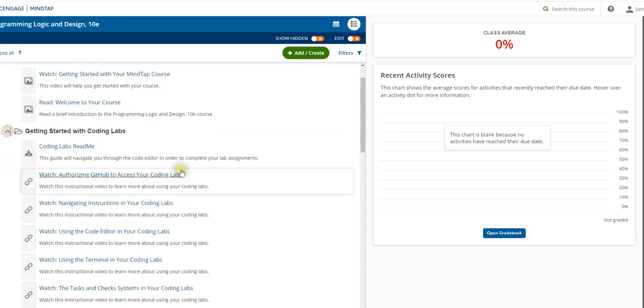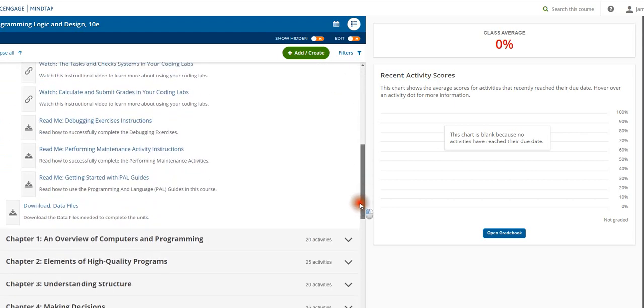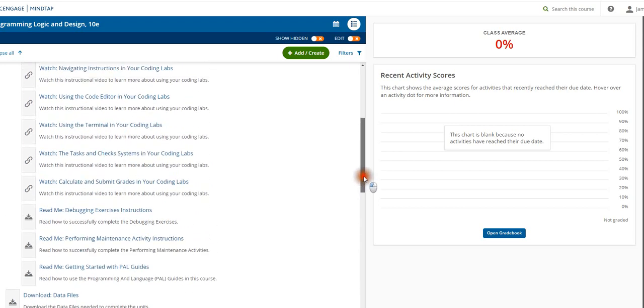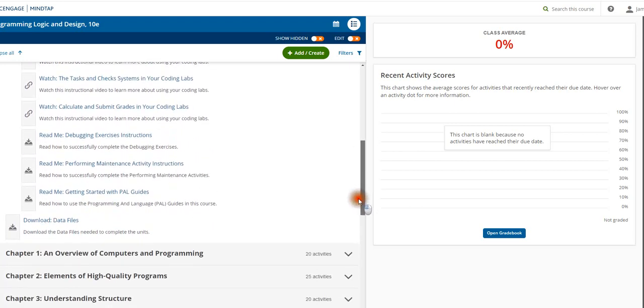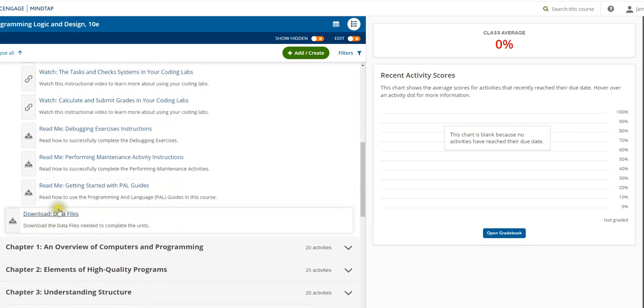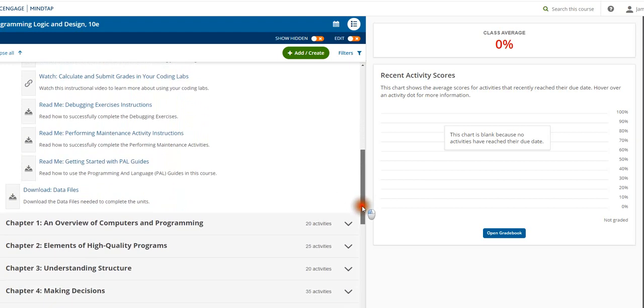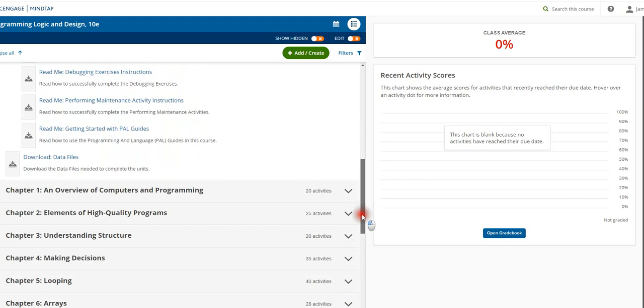Same thing with the getting started with coding labs. This is very important because it tells you how to submit them for your grade. If you don't know how to do that, you'll miss out on 240 points easily. You won't need to download any files. You can, but that's for the debugging part. I didn't include those in the grades, but if you want extra practice, you can use those and use the debugging.